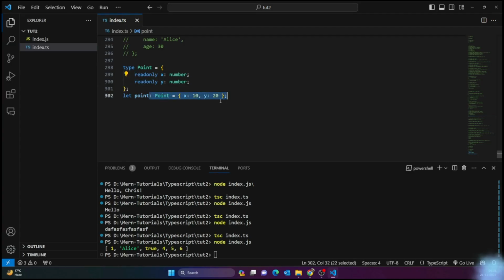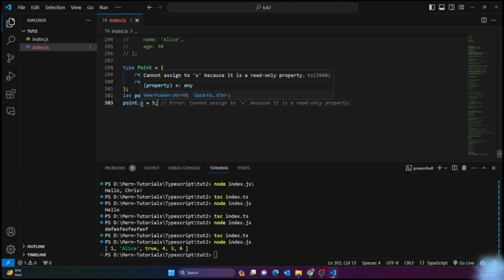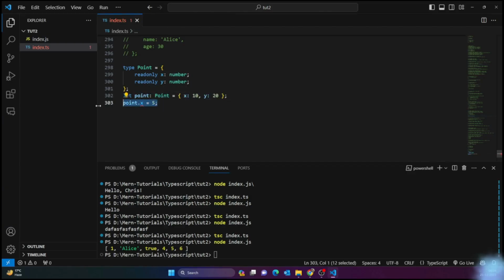Later on you won't be able to change the values of x and y, because x and y are now read only. So suppose I try to say point dot x, point dot x is actually 5. You can see we cannot change this because it's read only. Okay, so read only simply says we want to make it constant. If you want to make it constant, you use read only, right?